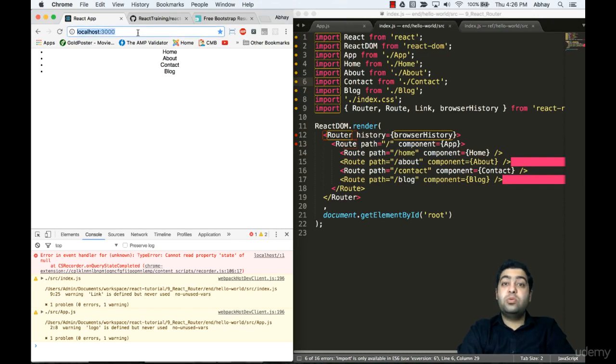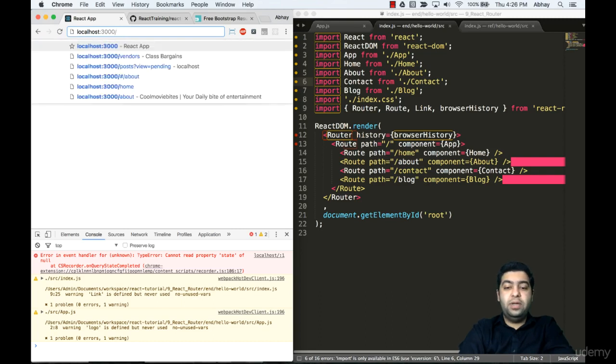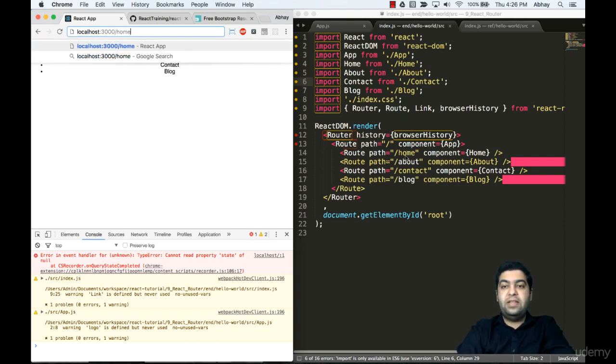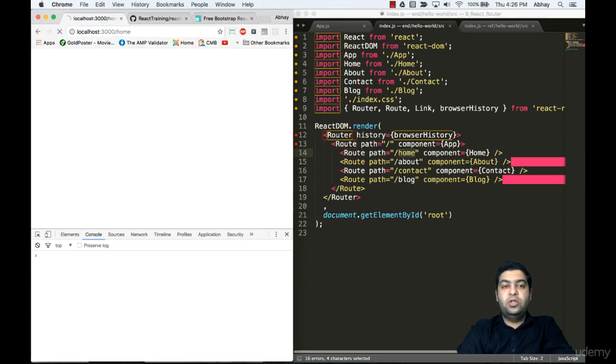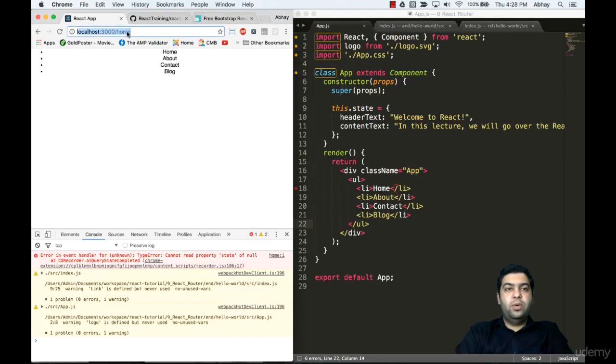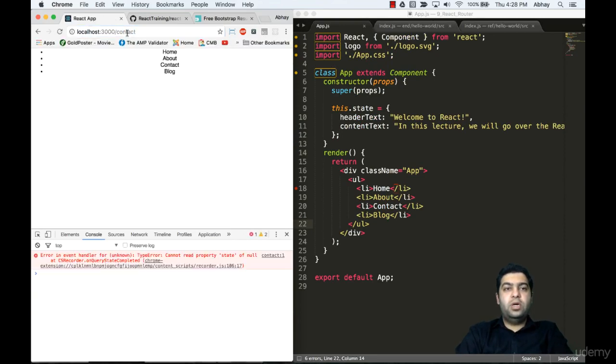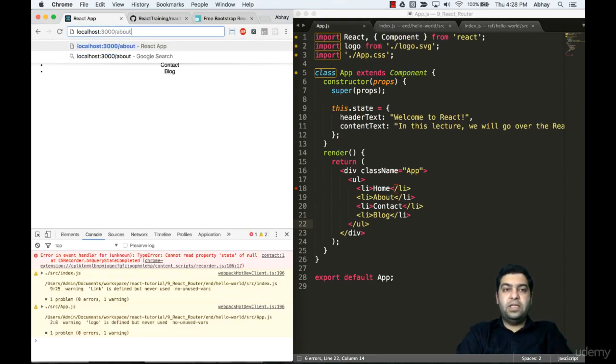Now, the way I can test whether whatever I have created is working or not is I can just go to the address bar and type in home, which is the same as the path that you see on the screen out here, which is this one. If I just type home, it should get me the home template. If I do contact, it will not work. Nothing will show up, although the paths will work.